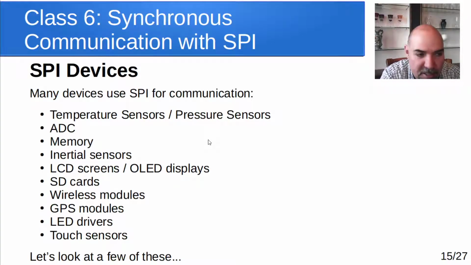There are LCD screens and OLED screens that you talk to over SPI to put the data out there to draw the picture on them. SD cards themselves you can talk with over SPI, wireless modules that you talk with over SPI, GPS modules, LED drivers, touch sensors, pretty much anything that you can think of.